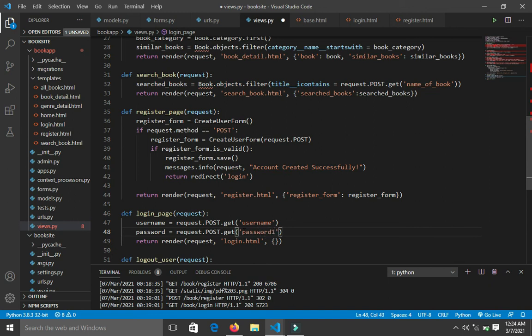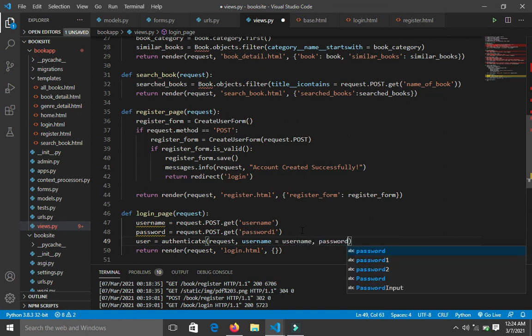So save. After I've done this, we're going to create a new variable. You could call this variable anything you like. I'm going to say user should be equal to authenticate, request. I'm going to say username should be equal to the username we have up here, and I'm going to say password should be equal to the password we have up here. So save.